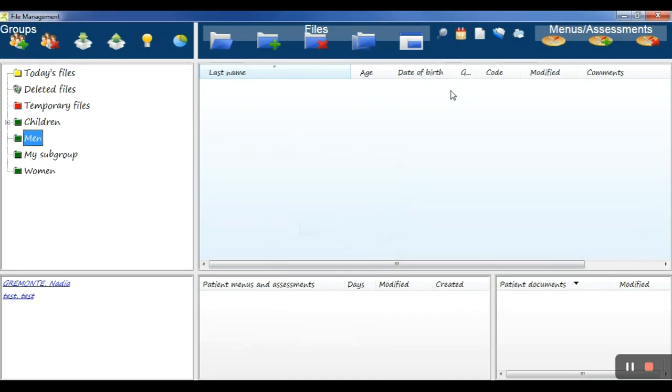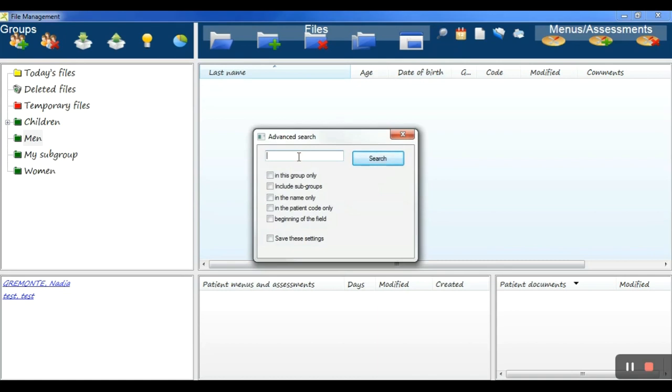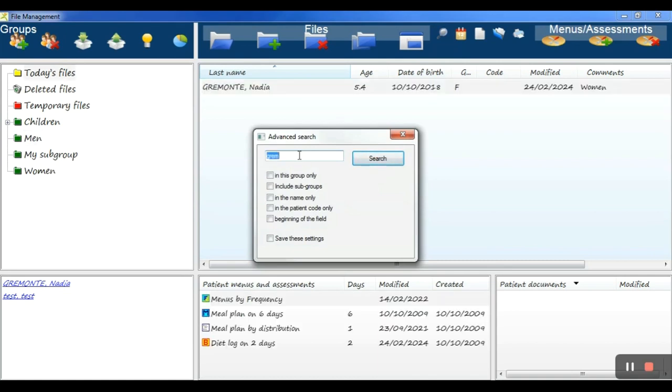When a large number of patients are registered, it may be easier to use the search function to locate a file. To do this, click on the Search button, then enter a name or part of a name.